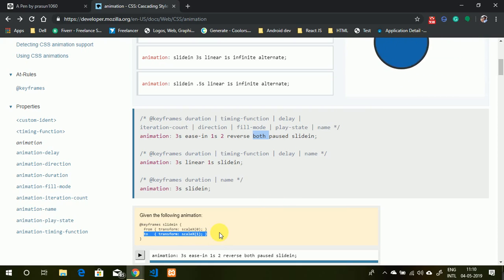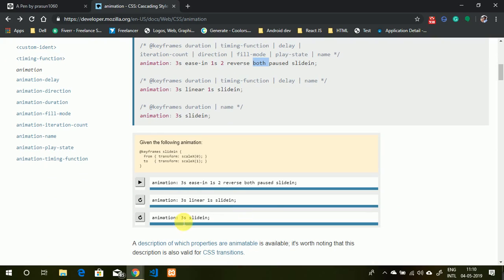Okay, now if you tell this to go backward, then it will retain the initial value, and if you do it both, then it will just calculate itself which value will be the best. Then it will just take from or to. And the none is like it will cancel out after performing the animation. It will cancel out all these to and from, and it will just retain the value of its CSS, the CSS style which is given to it.